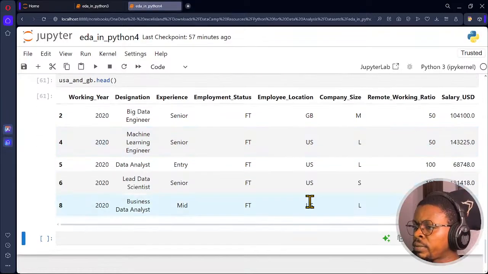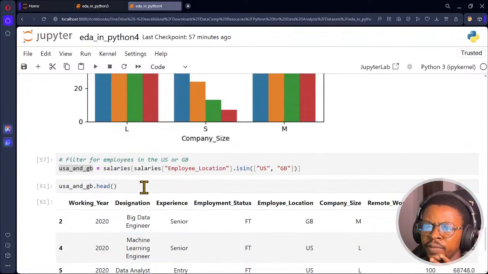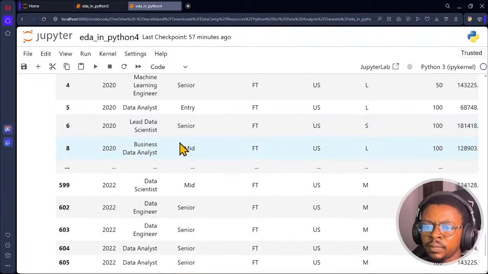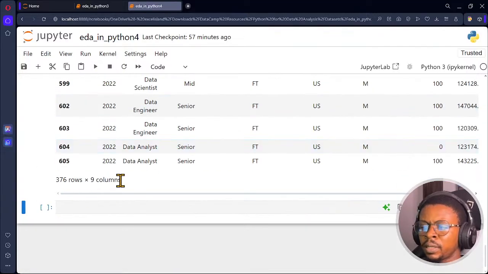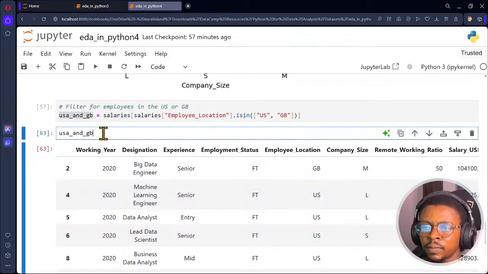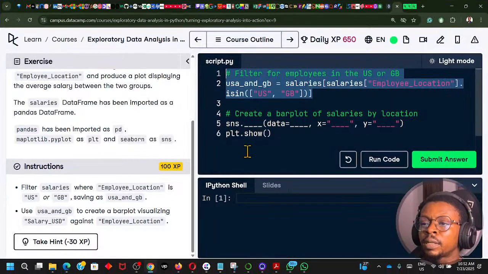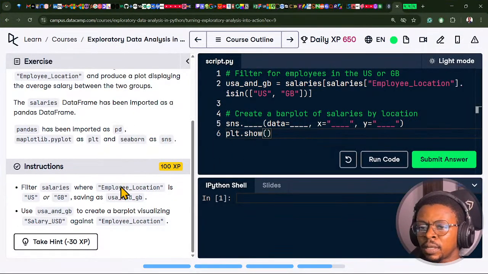Let's see Great Britain and US. Now see what if I remove the head, let's see how many rows of data that is. Just 300 rows of data and 9 columns. Interesting. Okay. Now it says create a bar plot of salary.